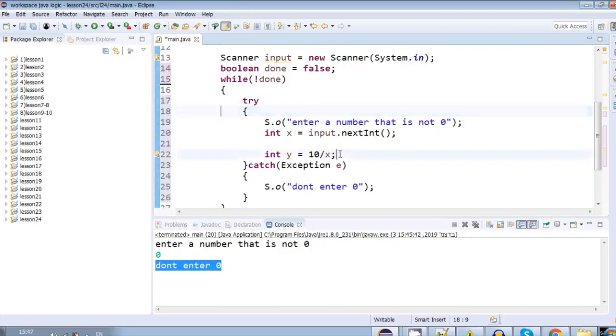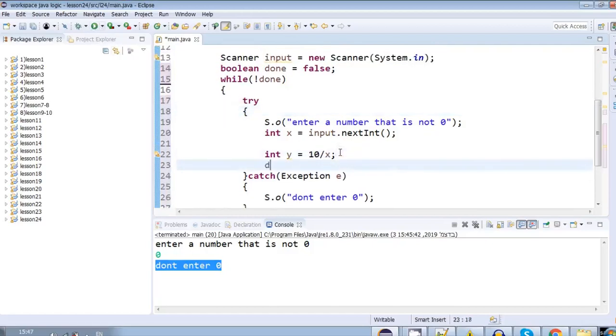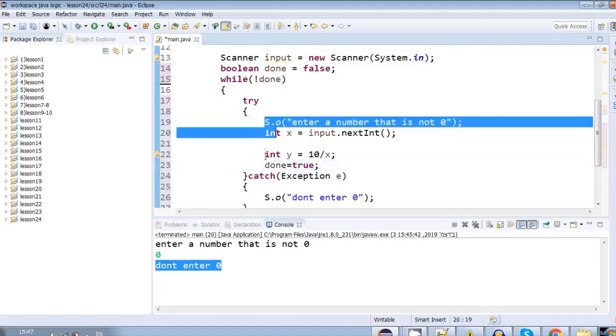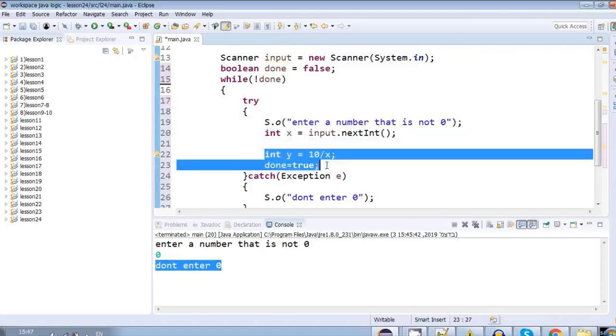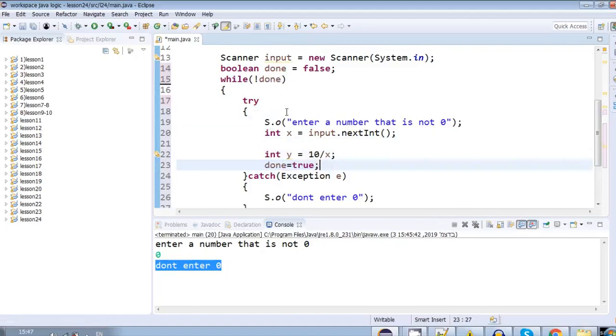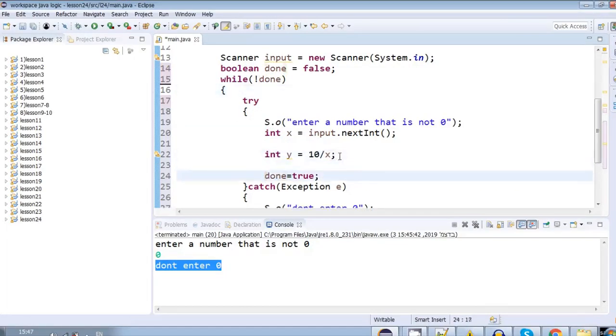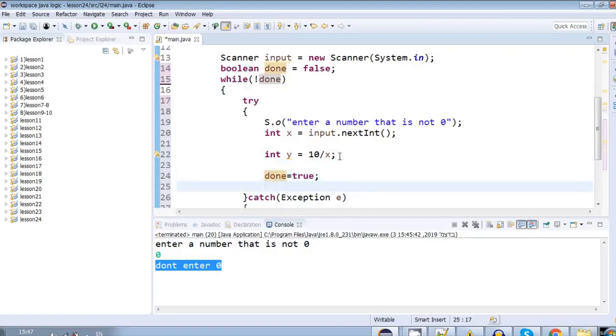So how do we stop that loop? Simply here we'll make done true. So basically, if this doesn't crash when it gets here, it will continue to the next line and done will be true, and it will be the last time the loop runs. So we have a loop for our simple program that will run until we enter anything other than 0.